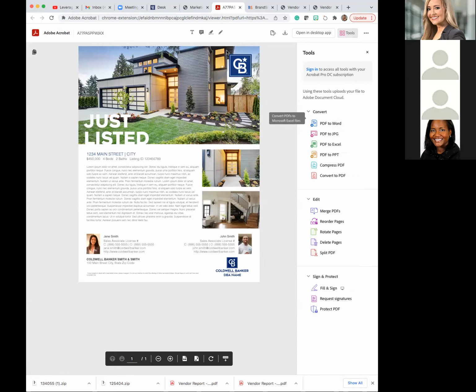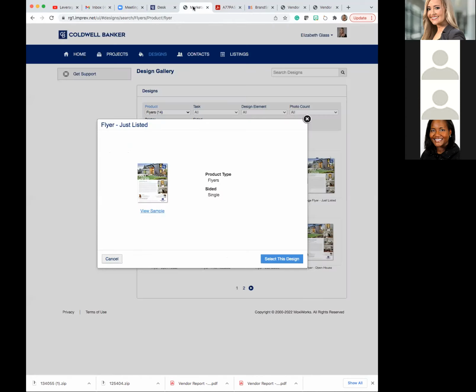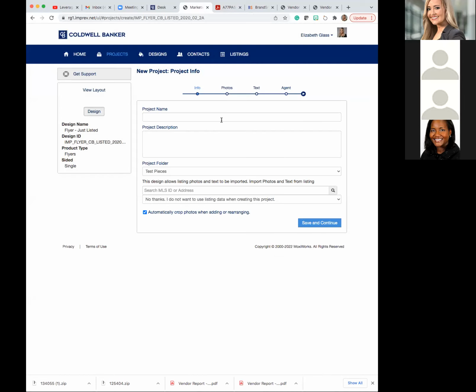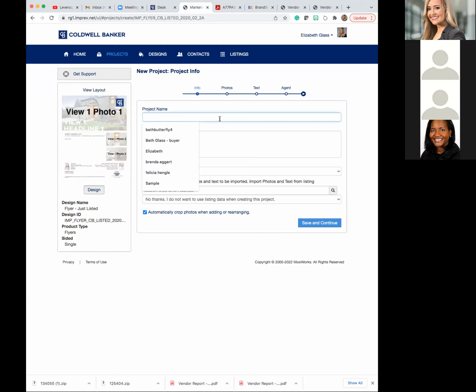Now, what I'm going to do is I'm going to go back to my tab in eMarketing. And if I want this particular one, I'm going to hit select this design. And now what it's going to let me do is give it a name for the project. So if I just listed this house on, let's see, Film Drive, then maybe that's what I would do. I would type that in here so I can keep that categorized very easily.